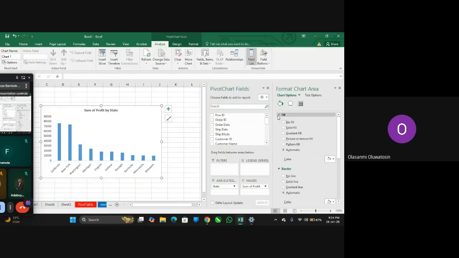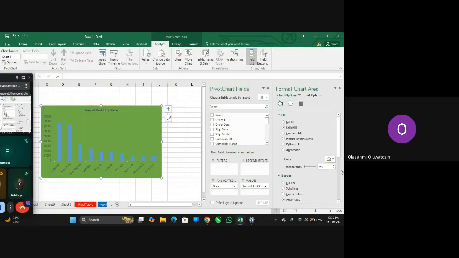So we have fill, we have color. Now let's change the color of the fill. So where we have color, we can see that the color at default is white. So let's just play with some colors there and let's see. So you can see that we've changed the background, right?